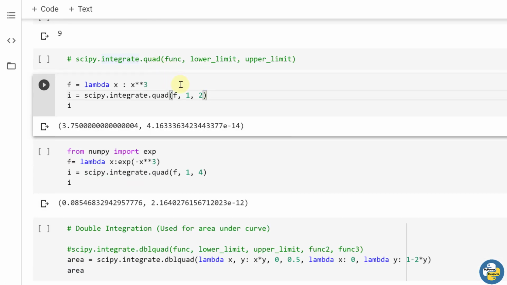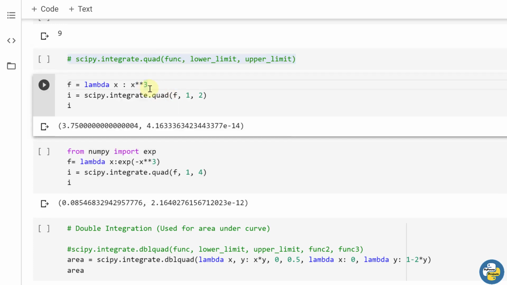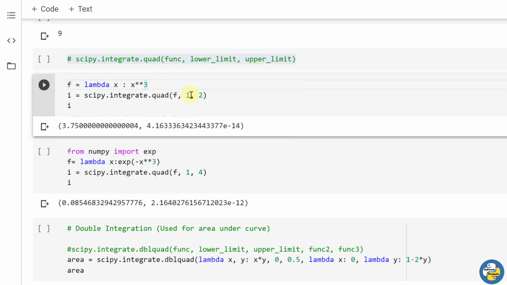Now let's move towards the integration function. So quad means a simple integration. It will take three arguments: first is the function, second is the lower limit, and third is the upper limit, as shown here. So scipy.integrate.quad will take three arguments. Now my function is x cube, lower limit is 1 and upper limit is 2, and when I integrate it, the result will be printed here as 3.75.